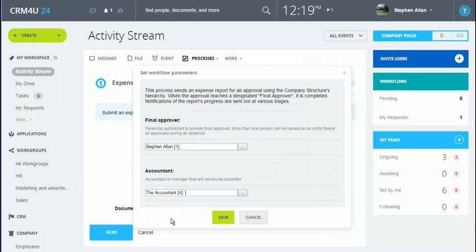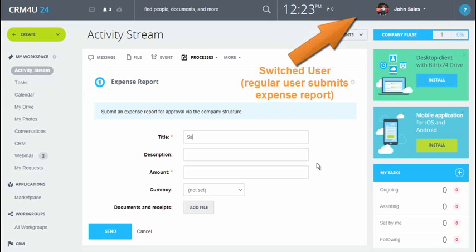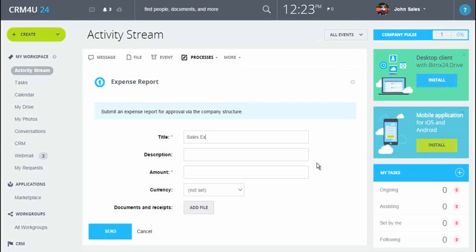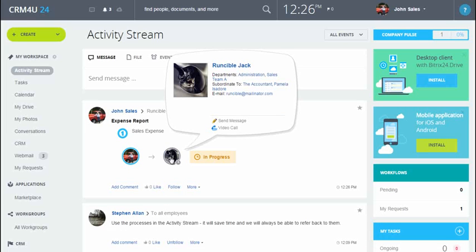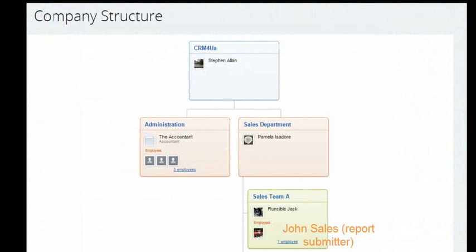So let's see what this looks like from the point of view of a regular user. I'll put in an expense request for a business lunch and send it on its way. The request goes to the user's supervisor first. It will move up the company structure for approval and then go to the accountant for execution.